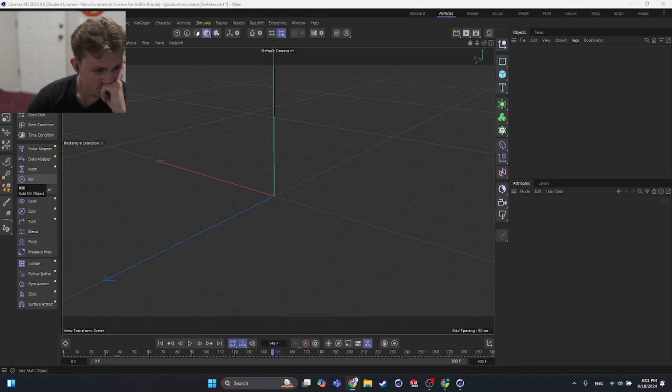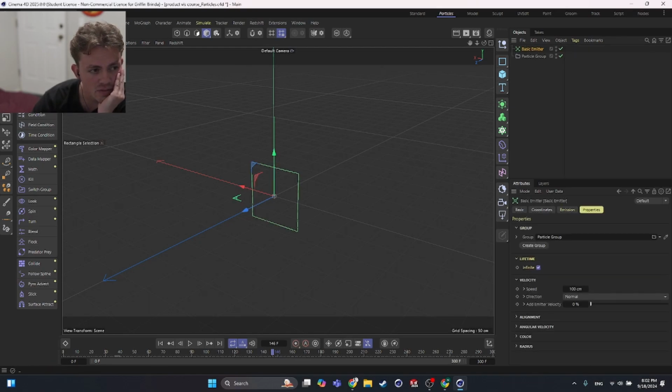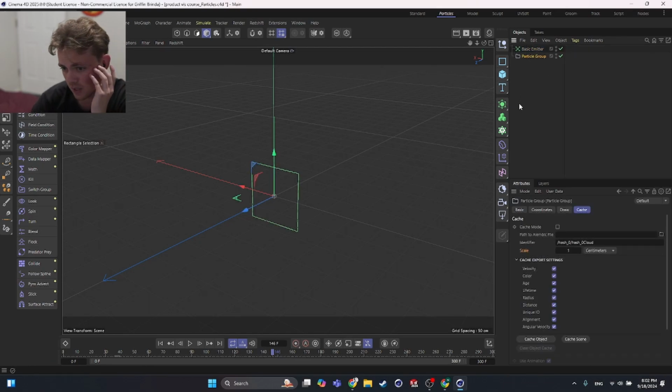Now, it's very important to introduce the next very fundamental concept of particle groups. You might remember that if I create some sort of emitter, it automatically creates a particle group. Let's talk about this for a moment.